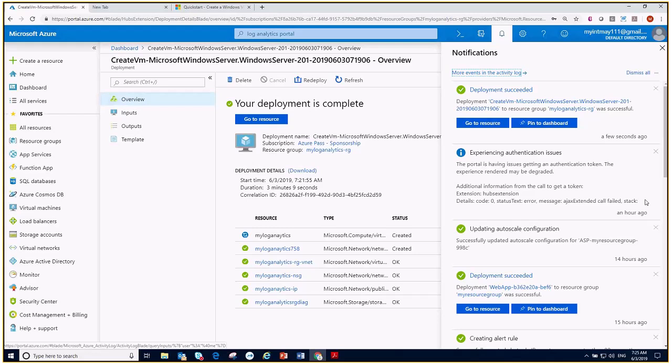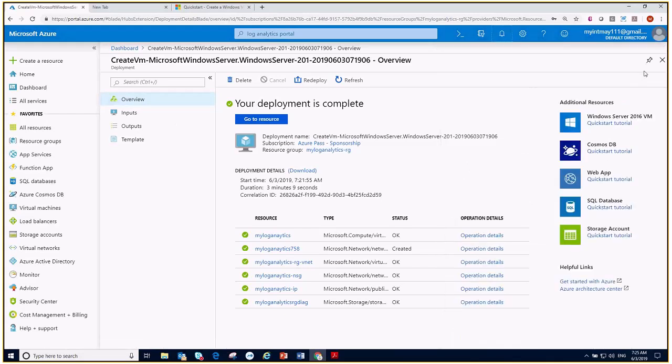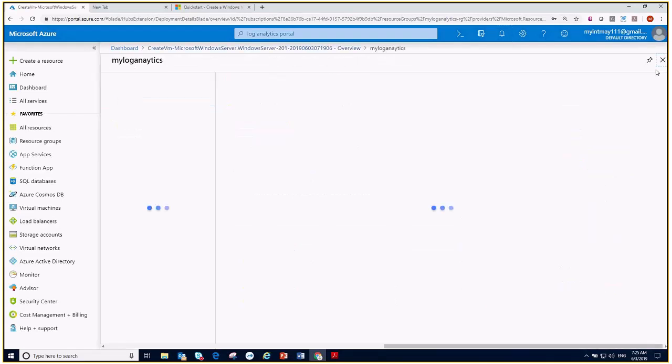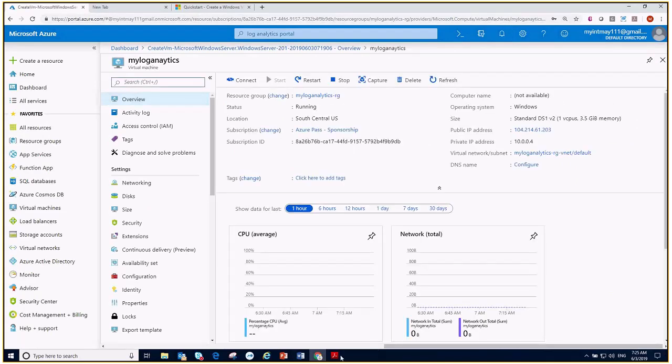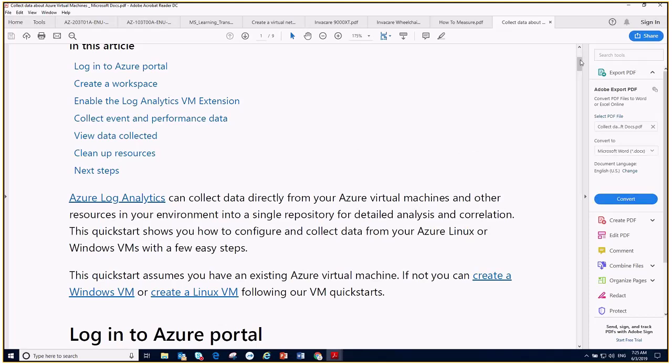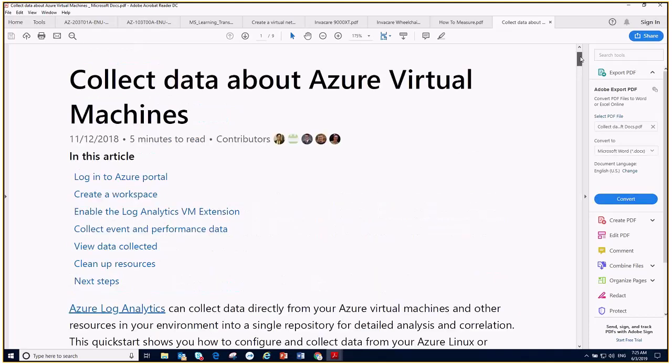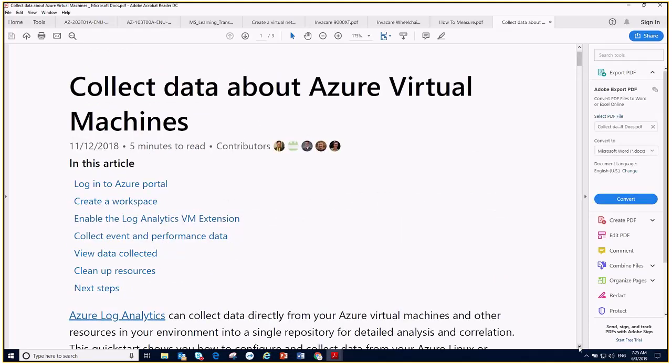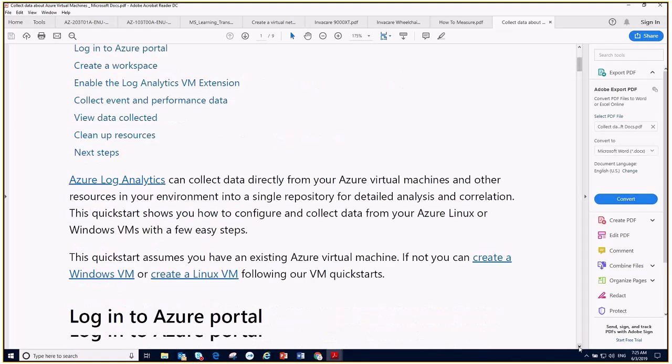All right, mine came back. Hopefully yours came back as well. So once that comes back, we can close this window. I'm going to just get rid of it. So now we can continue with the document that we have, which is collect the data. So go back to the document, collect data about Azure Virtual Machine. We're going back to that one.